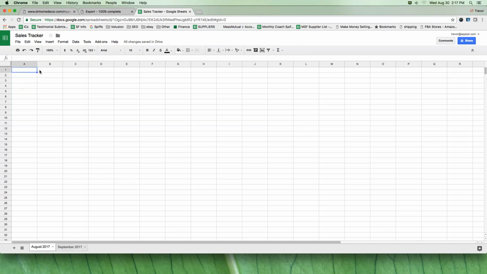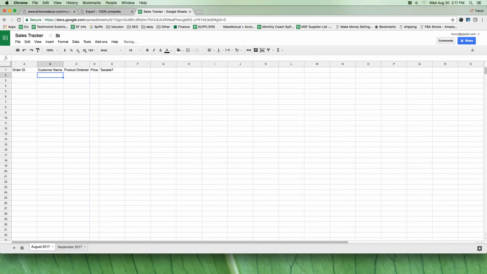And then you can come in here and do order ID, customer name, product ordered, price, taxable, something like that. You can create these columns here. And you're probably going to want to have a date column right here.